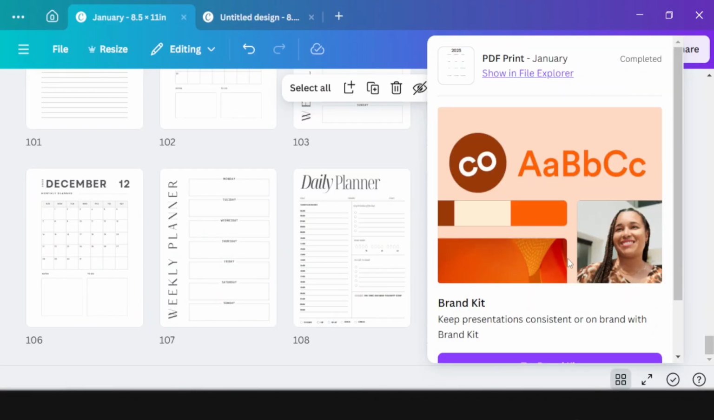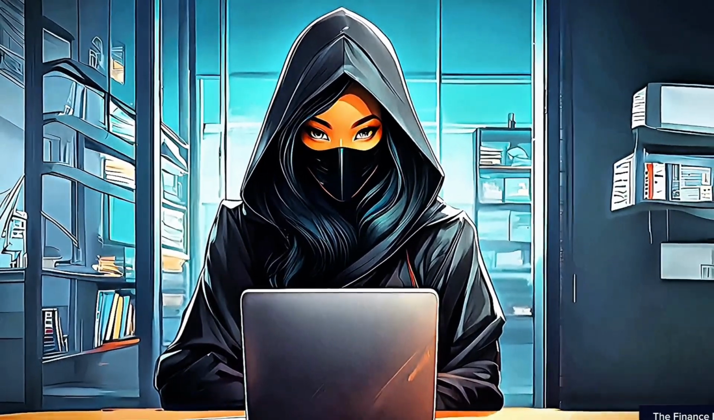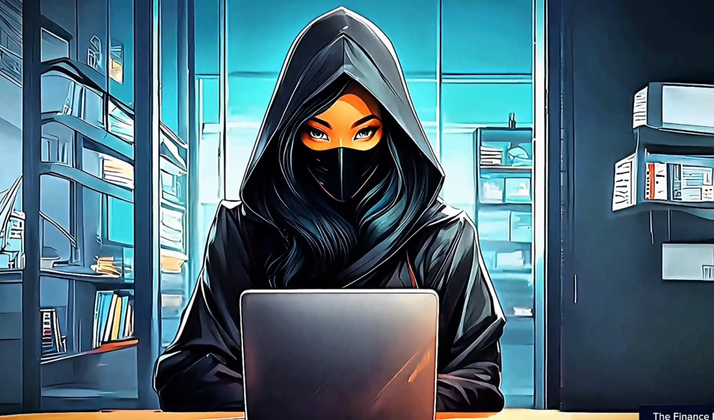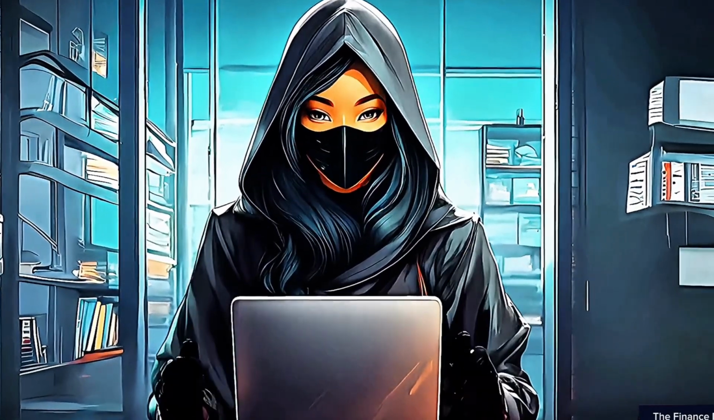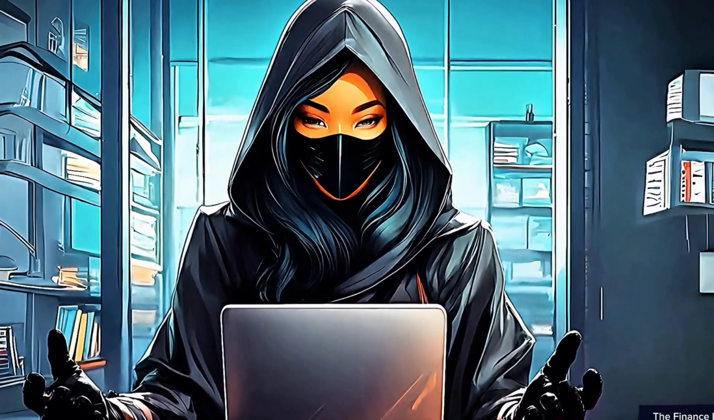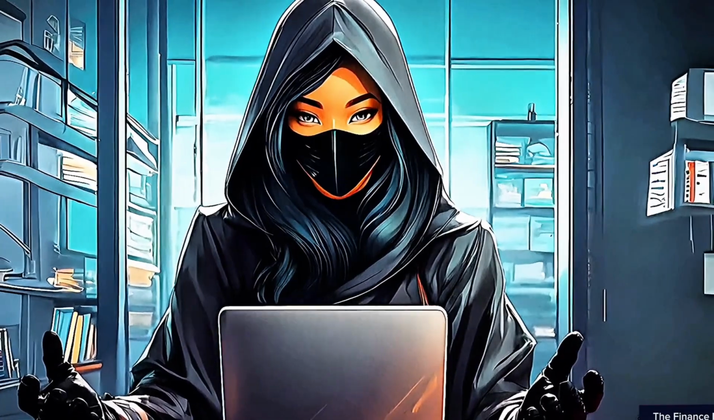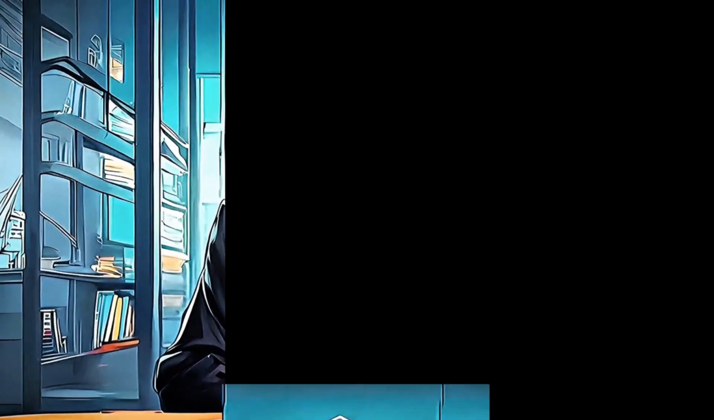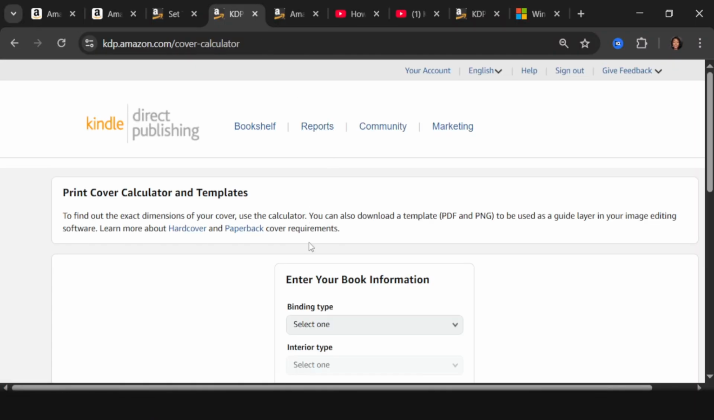So now that we have downloaded the interior of our planner, you want to make sure that you take your time when you're doing your planner, down to the fonts and everything. You can also add your unique spice to it because, like I said, what is on Canva is public and it's available to everyone. And if you want people to buy your product, then you should have some unique creativity to it. You want to then head to Amazon KDP cover calculator in order to be given the appropriate templates that you will use in creating your book cover.